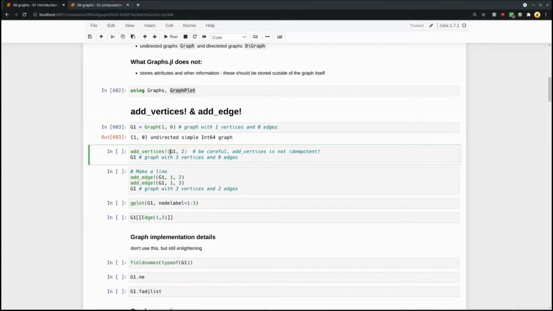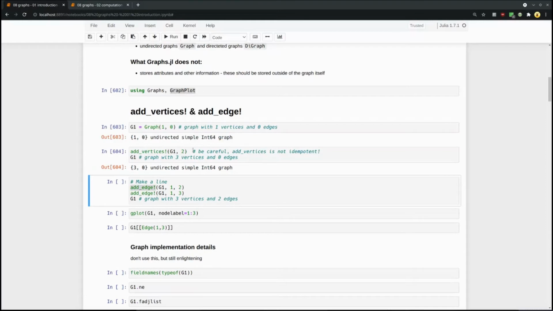Then we have two functions to manipulate such a graph and to set it up in a very dynamic way: add_vertices and add_edges. We can, for example, add 2 new vertices, and now you see the representation changed. We now have a graph which has 3 nodes. We could do the same again, execute the same line again, and now you see we have 5.